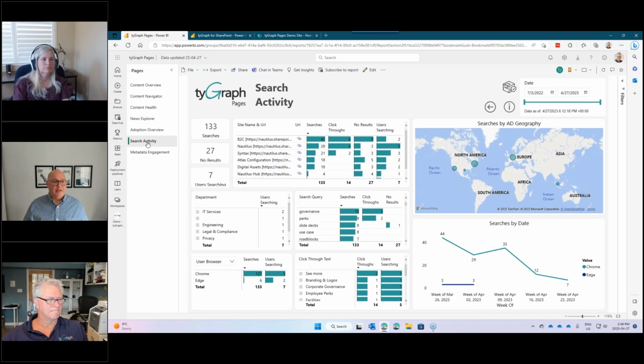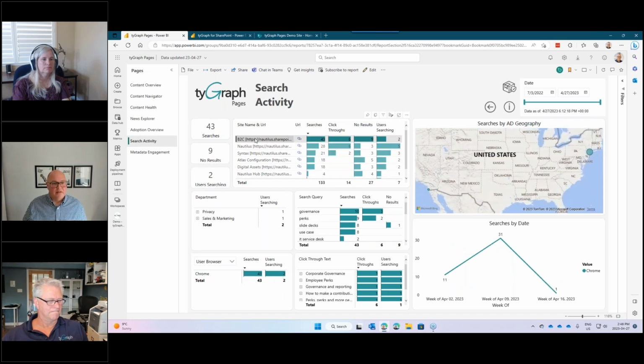It's amazing. I can see the number of searches that are being executed. I can see the number that had no results. I can see the number of users searching. I can see what site they're coming from. So I can focus in on a particular site. In this case, it's called B2C. There are 43 searches. 2 users were searching. 9 of those 43 searches had no results. That's not good.